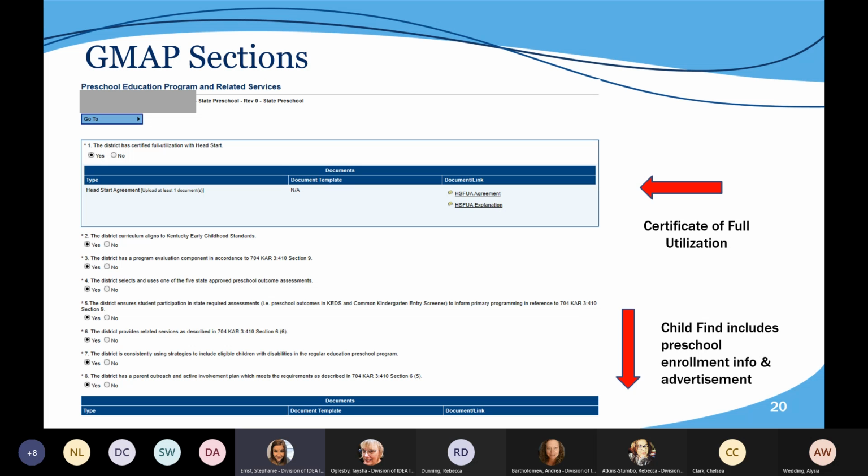You're going to be asked if the district curriculum does align with the Kentucky Early Childhood Standards. You're going to be asked if you have a program evaluation component, and if you select and use one of the 5 state-approved preschool outcome assessments. You'll be asked about student participation in state-required assessments, about providing related services as described in the KAR, and about consistently using strategies to include eligible children with disabilities into the regular education preschool program. You'll also be asked if you have a parent outreach and active involvement plan, which meets the requirements also of KAR.